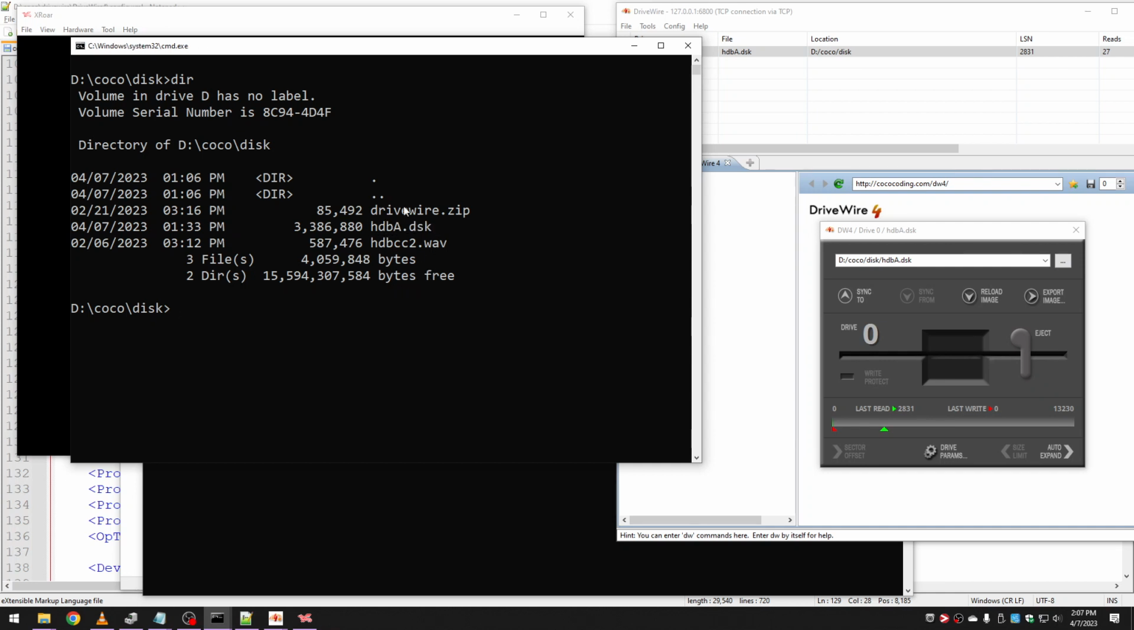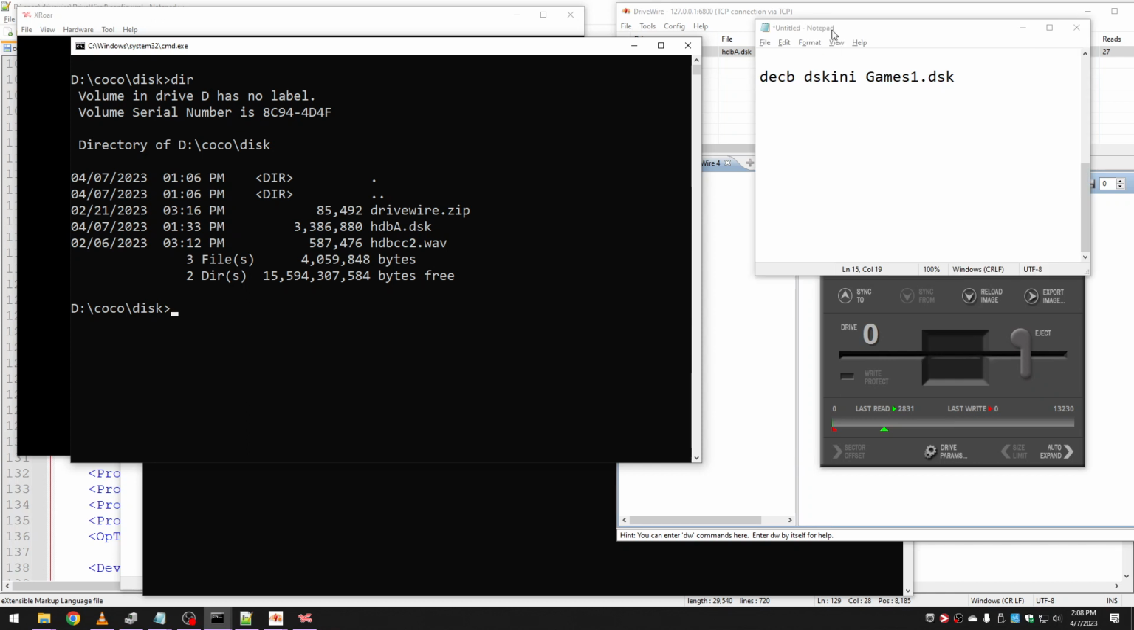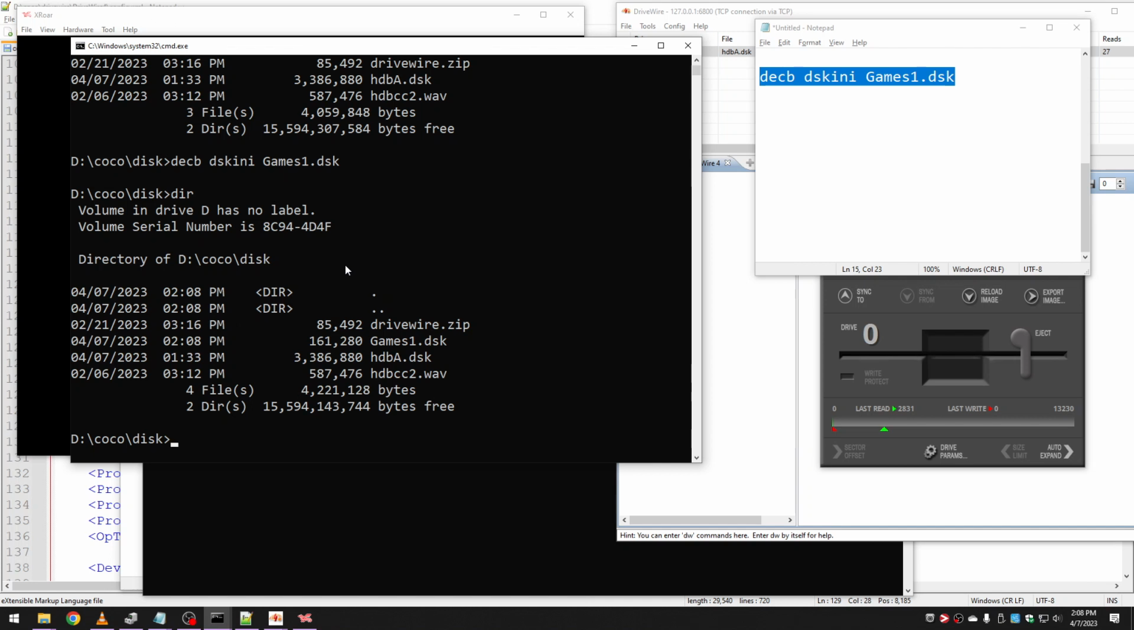So I'm going to make a virtual floppy pretty much the same way that I made my virtual hard drive file. This is the command I'm going to need. I have it here in my little helper notepad file because I can't remember anything. In this case, we're not making a virtual hard drive file, so those other options that you saw last time are unnecessary. So I can just do this. And now I've got my Games 1 disk ready to go.